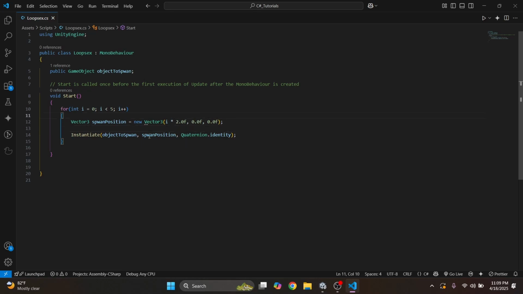Now let's understand Vector3. Vector3 is a structure from the UnityEngine namespace that represents a point or direction in 3D space, like x, y, and z. And for 2D space, we use Vector2. So what we have done here inside the for loop, we initialized a variable of Vector3 type and stored the new Vector3 position inside it.